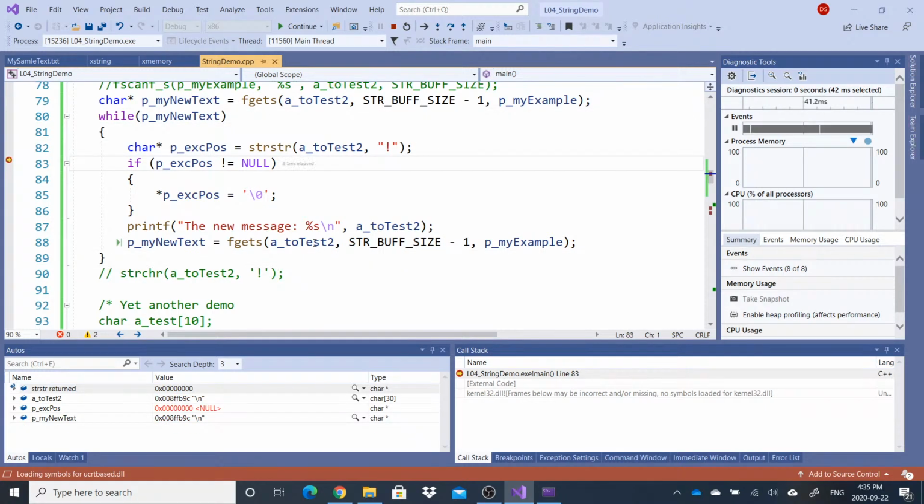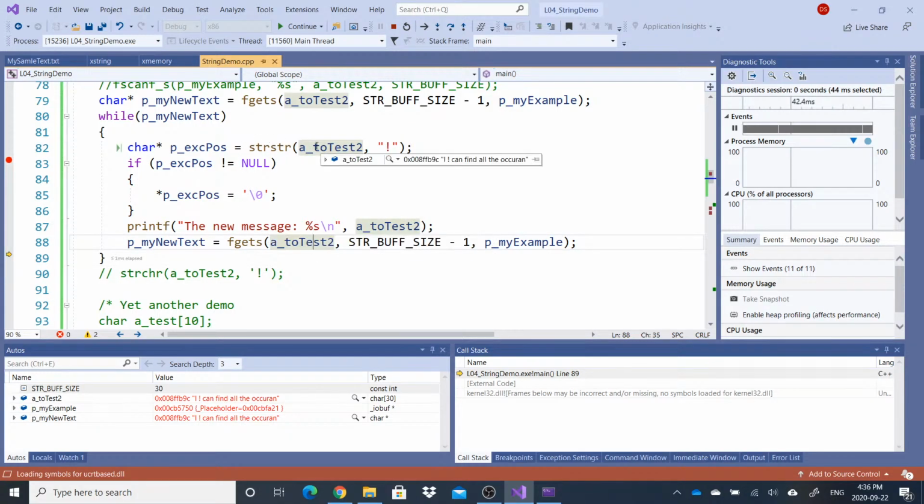So there is no exclamation point. I move on. New messages, nothing at all. I get the next line. I can find all occurrences of... exclamation can find all occurrences of something. What the heck? That should have found that exclamation point over here. That's why I'm finding it a little weird.